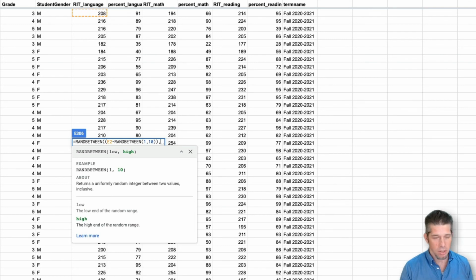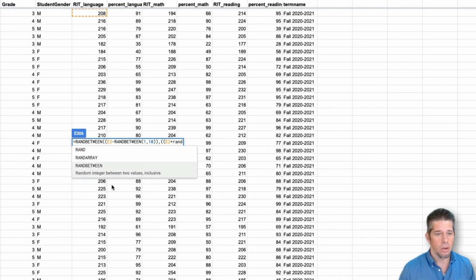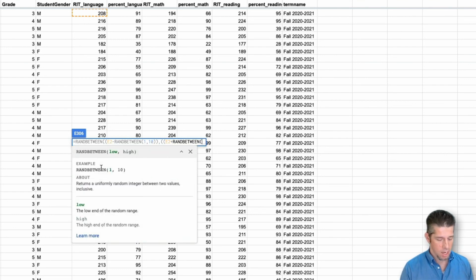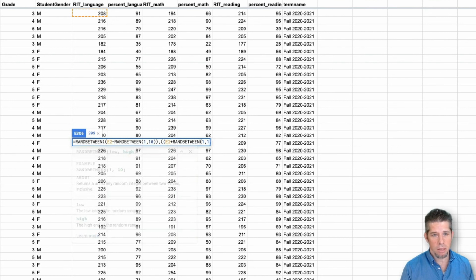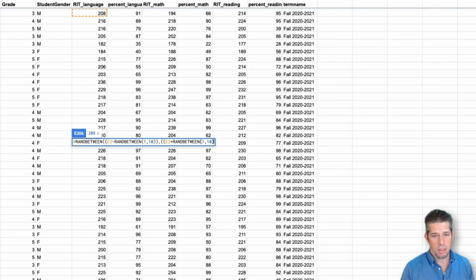Now let's take a look at doing the same thing for our high number. So I type in double parentheses to keep this all together. And I'm going to say, take a look at the number 208 again, E2. And now I want a bigger number. So I'm going to do plus RANDBETWEEN. And I will also want that to be a random number somewhere between 1 and 10 more than E2. And I'll go ahead and close my parentheses here.